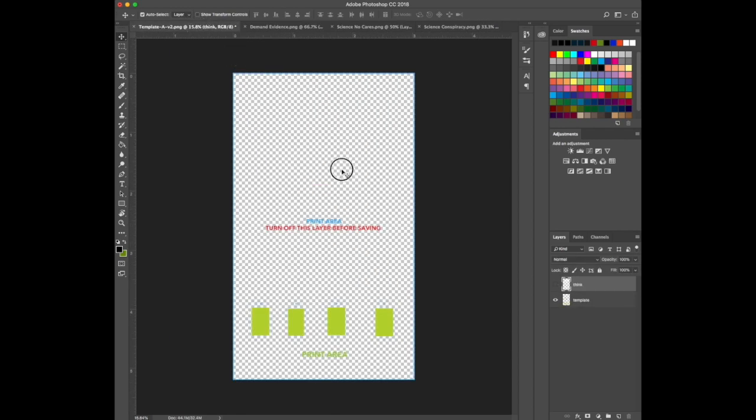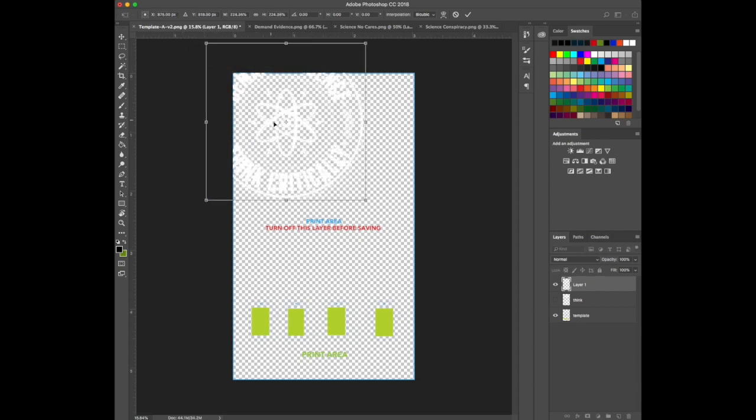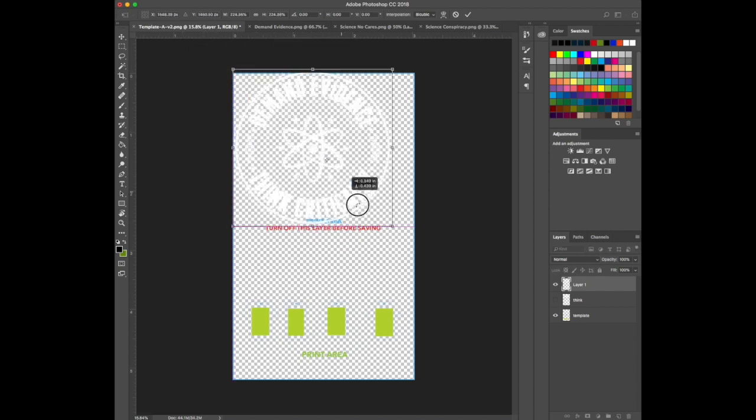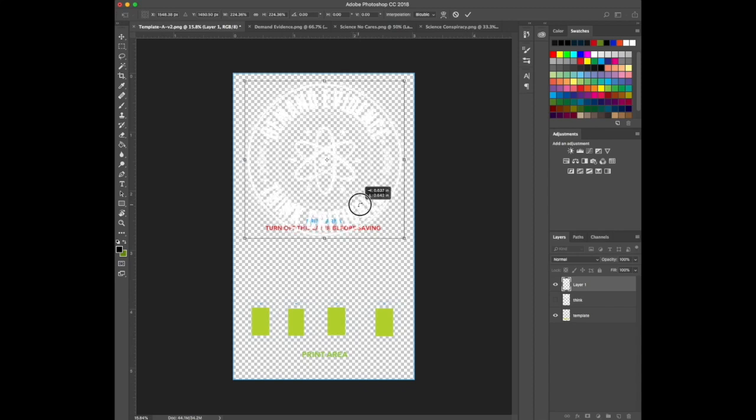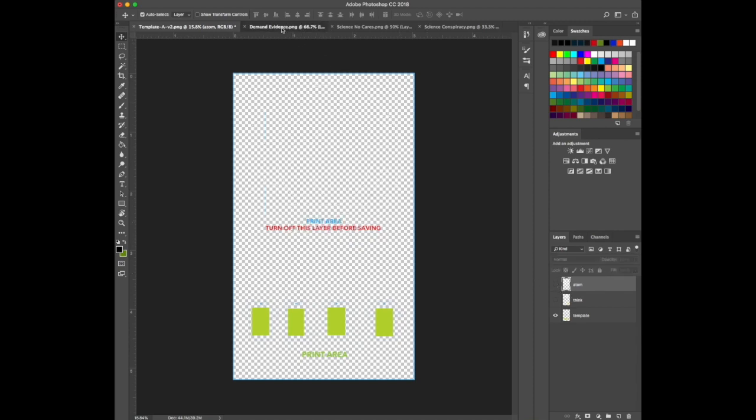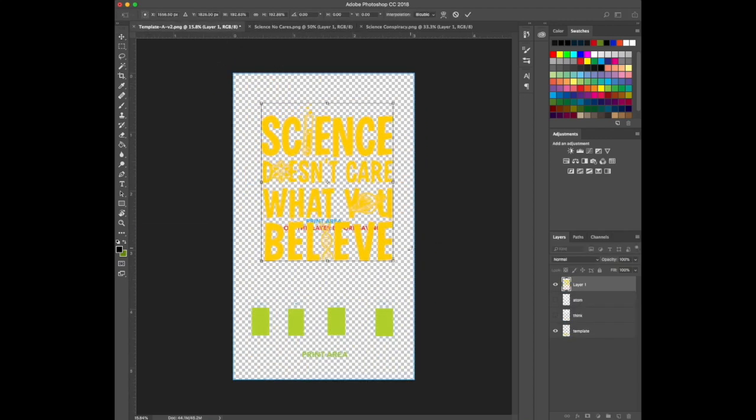Again, dragging and dropping to the template, adjusting to size. Make sure the design is centered, aligned, and then I will name the layer to keep confusion to a minimum. So just repeat the process for all remaining files. I've only done 4 here, but you can do up to 50 designs at a time.